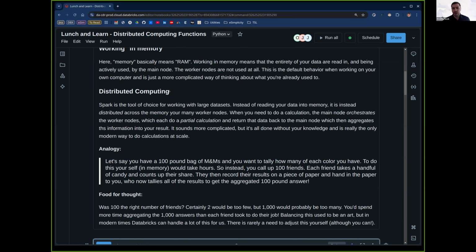What's the right number? So luckily for us, we don't care. Behind the scenes, Databricks actually has a new tool that's going to handle this balancing for you. But in the olden days, this used to be something that you needed to guess and check yourself. But there's rarely a need to adjust these numbers today, although you can.